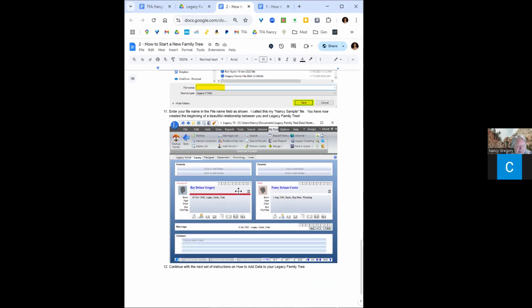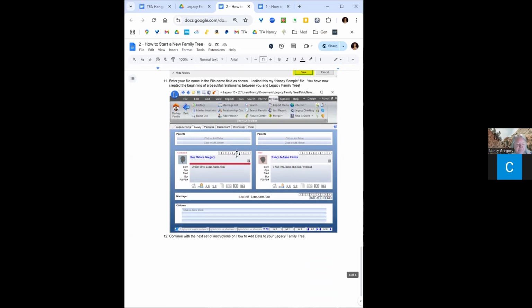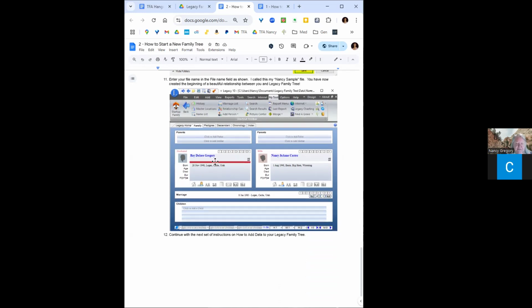Here's mine and my husband's. And this is my Nancy sample file. You have now created the beginning of your relationship with Legacy Family Tree. We have just shared instructions on how to download a GEDCOM and import it into Legacy Family Tree. But this also includes how to start your family tree if you don't have a download.